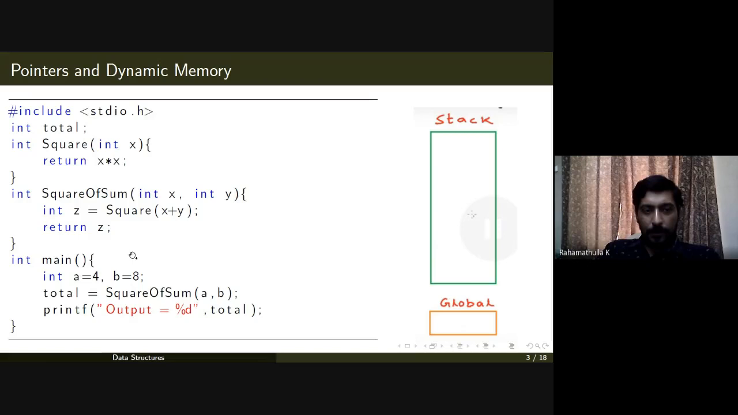So the program execution begins, as you know, from the main function. Once the main function begins, it has two local variables, one is a and the other one is b, and it has a global variable total, which is declared here. And this main function calls a square of sum function.